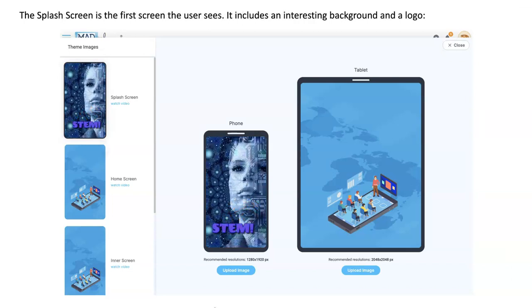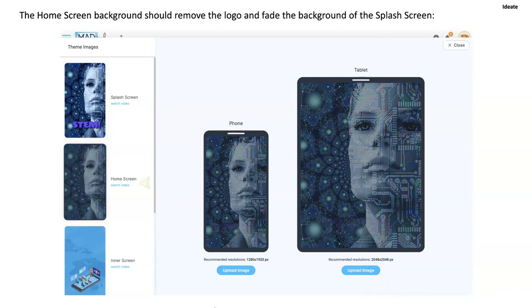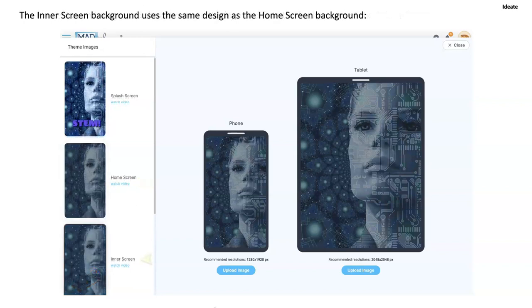The splash screen is the first screen the user sees. It includes an interesting background and a logo. Be sure to upload all your background images for both types of devices. The home screen background should remove the logo and fade the background of the splash screen. The inner screen background uses the same design as the home screen background.